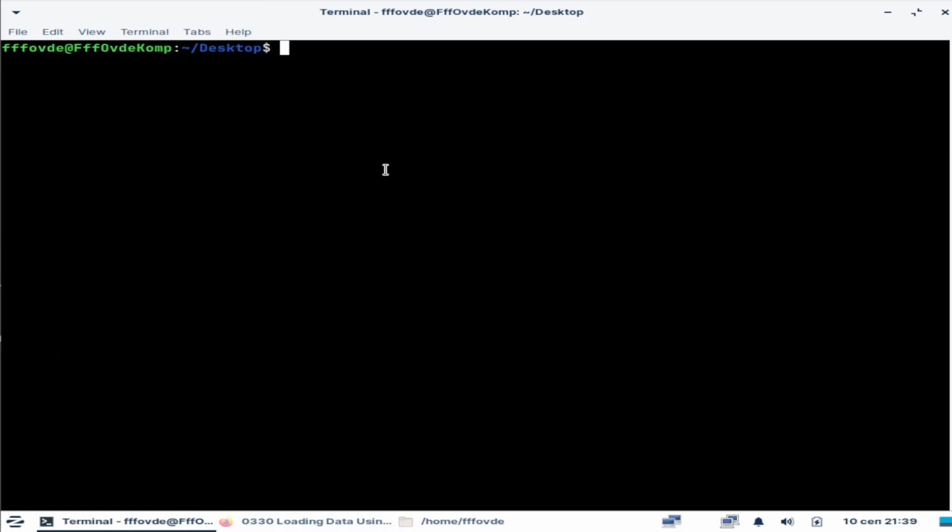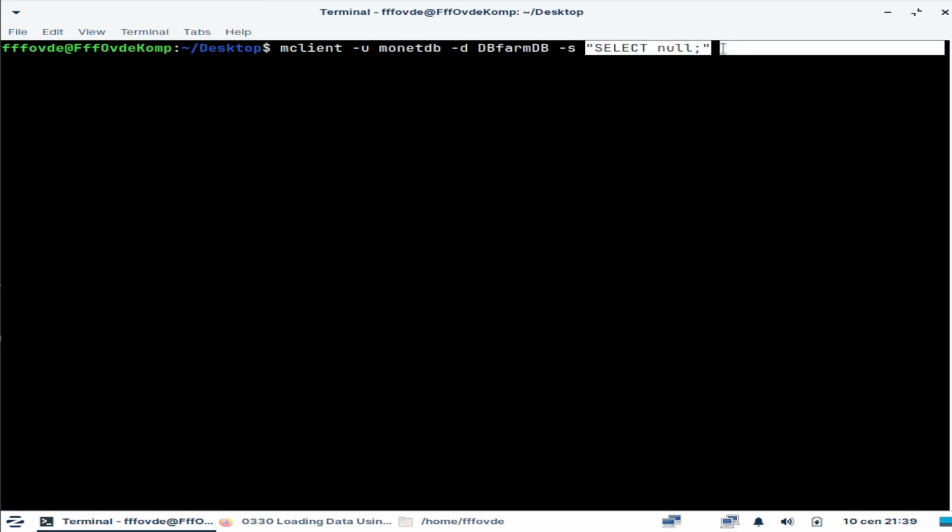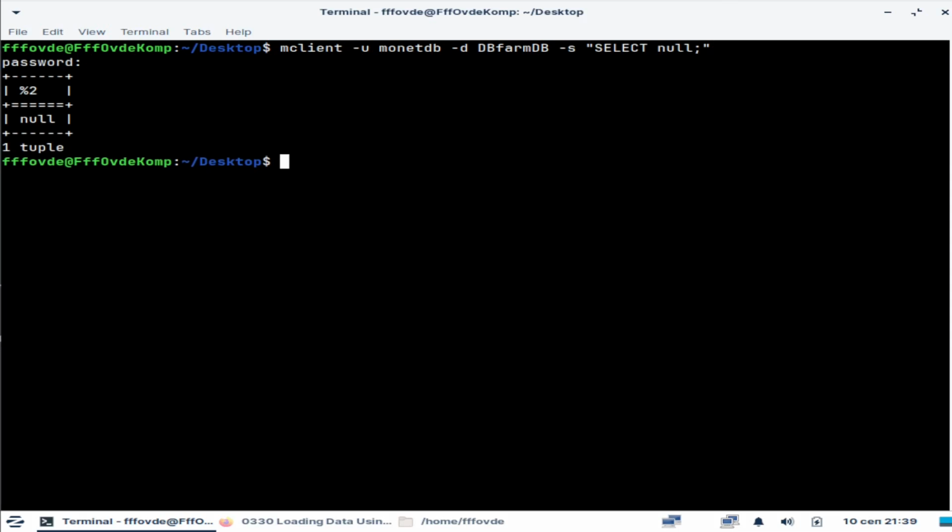We can directly run a statement from the shell. For that, we will use the S option, and then we will provide our statement. So I will run this. My password is monetdb, and we will get the result.